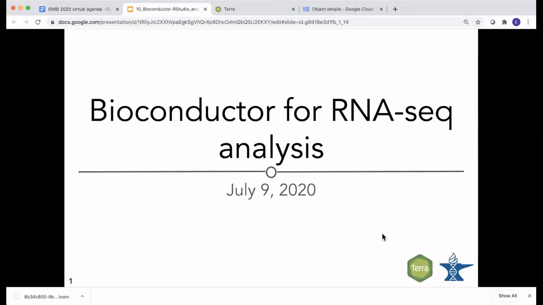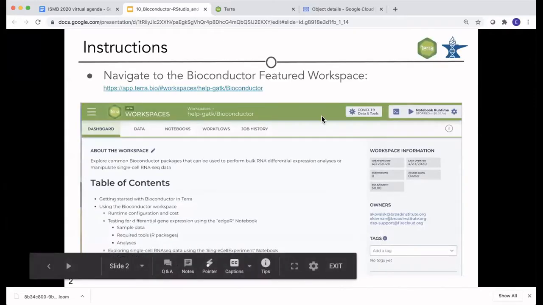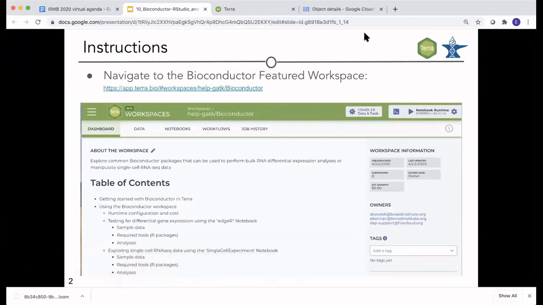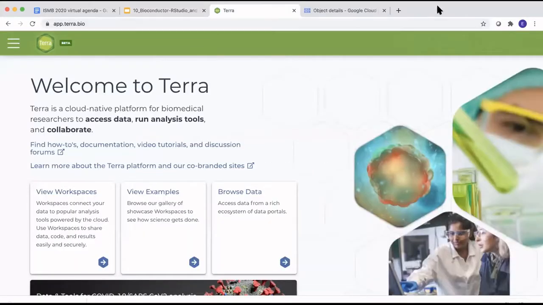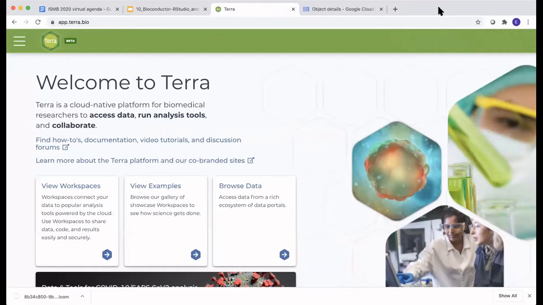So for today, we're going to be looking at the Bioconductor featured workspace. If you're following on slides, I provided a direct link to the workspace, but I'm actually going to navigate to it using some of the skills you learned today. So I'm going to go to app.terra.bio, and I encourage you to do the same. And I'll try to incorporate some pauses as we're doing this so that people can follow along, but definitely speak up if I'm moving too fast or if you encounter any problems that we can address as a group.